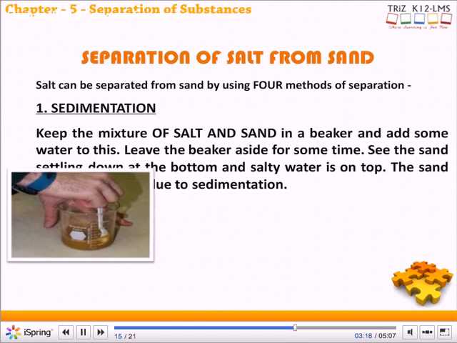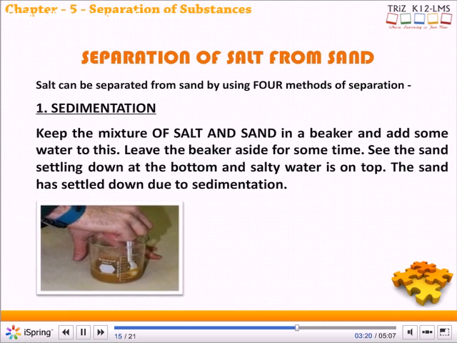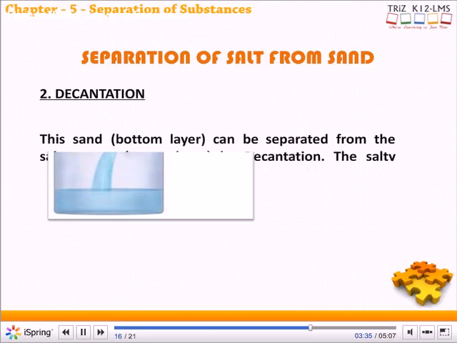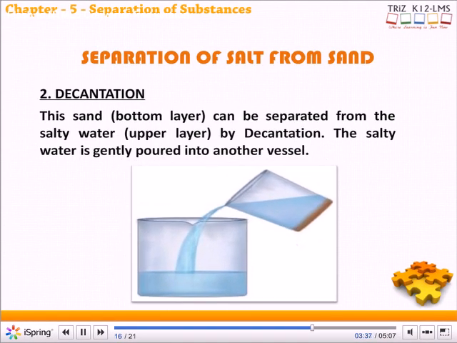Sedimentation. Keep the mixture of salt and sand in a beaker and add some water to this. Leave the beaker aside for some time. See the sand settling down at the bottom and the salty water is on top. The sand has settled down due to sedimentation. Decantation. This sand or the bottom layer can be separated from the salty water or the upper layer by decantation. The salty water is gently poured into another vessel.